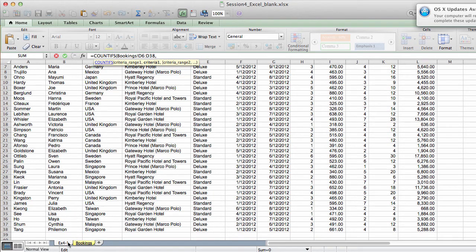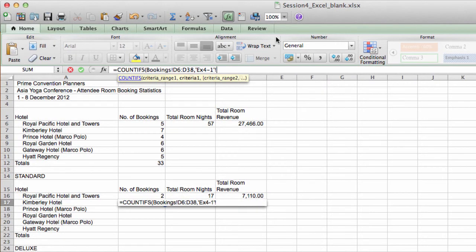I go back to exercise 4-1. I backspace to get rid of this bit. Okay, for bookings D6 colon D38, my condition is that it will be equal to the value in A17, which currently is Kimberly Hotel. Again, Excel tries to be helpful, but it fills in the sheet reference, which I don't really need. So I backspace and remove that, comma.